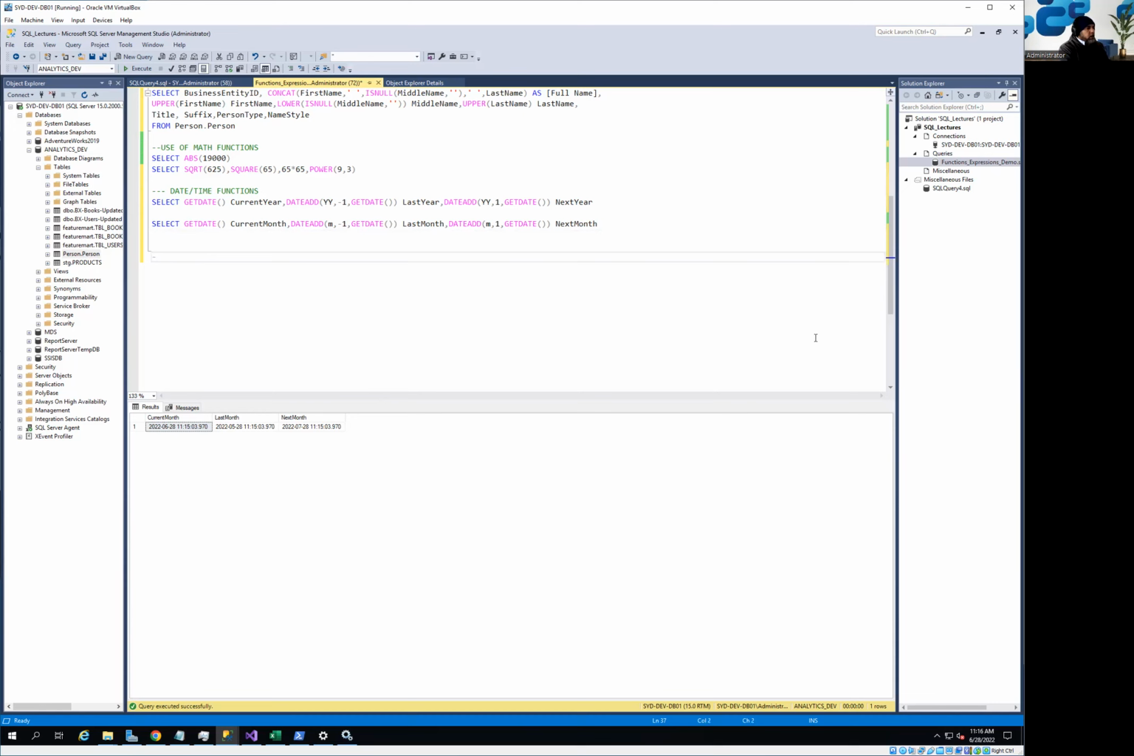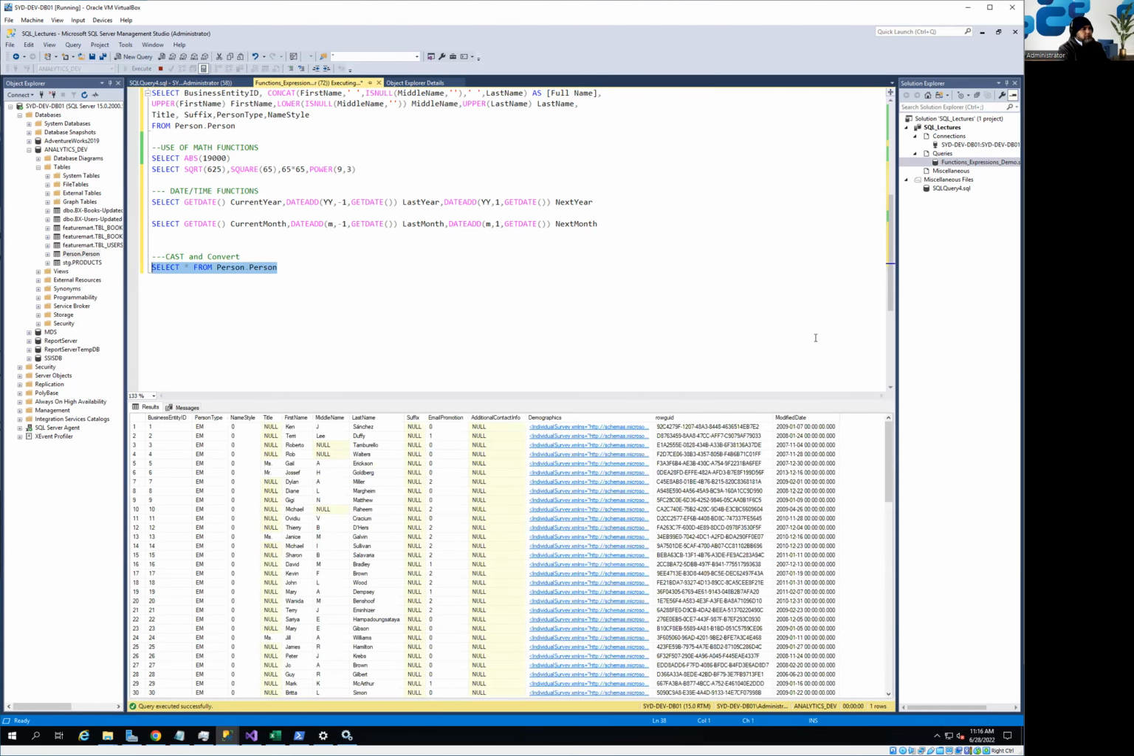And then we have the cast and convert functions. Both do the same job. They convert the data type of a value. That's why I've run it before. So let me go and look at the person information, person. Let me just show it to you.